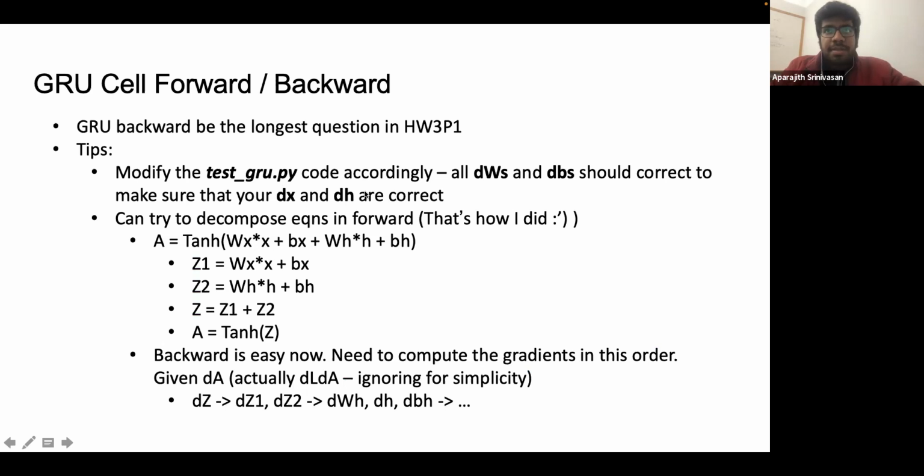Forward, you can actually complete it pretty easily. For testing the backward, the first thing I would suggest you to do is to try to modify test group in the autograder files, because to make sure that your final output dx and dh match, you need all the dWs and dbs to match properly. So you have to take care of it. So modify the local autograder accordingly.